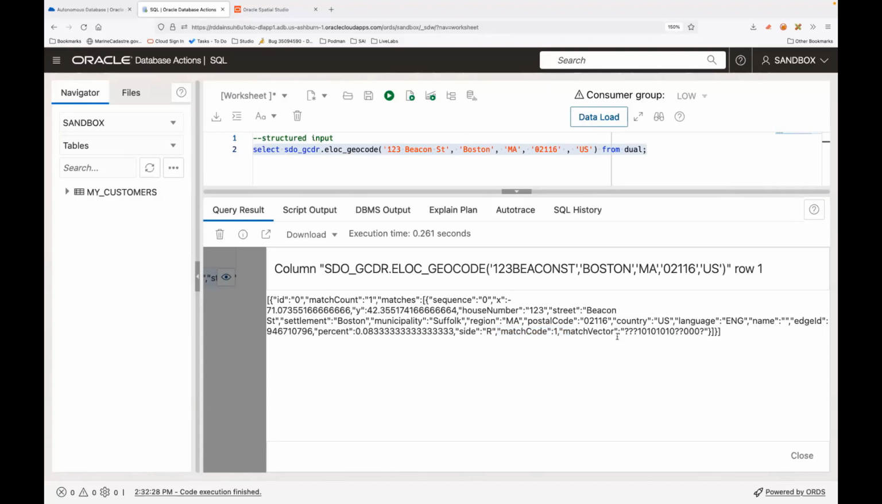But really, if you just want to get back the essentials, you'd really just be getting back the coordinate, which is the main thing, the location, which is in here. And then maybe the match code, which in this case, one means that we were able to match this perfectly. There are other match codes which say, hey, there's no such street with that name, so you're really getting a point somewhere in the middle of that city.